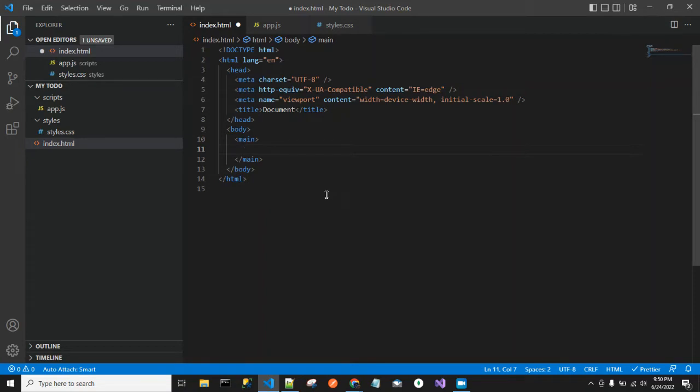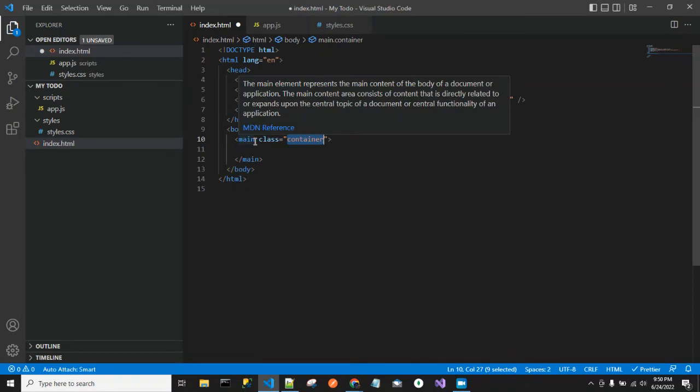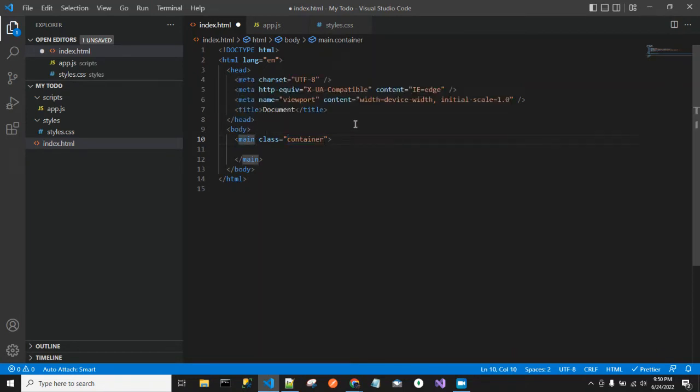Main is like div, but your search engine will attach some meaning to it. But if you wish, you can use div. All right, so I name it main, and I can give it a class called container. I haven't added CSS, but I give it a class called container because by convention, don't type your styles inside. Don't mix your styles with your HTML.